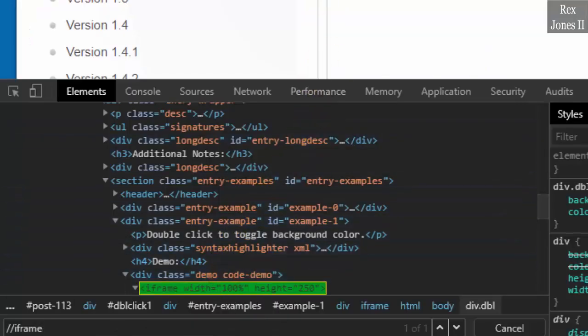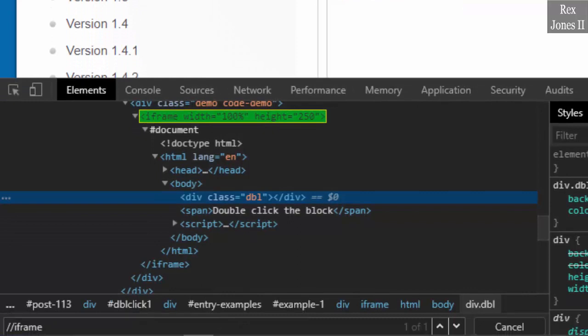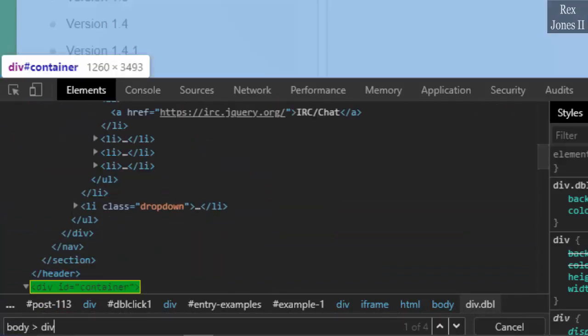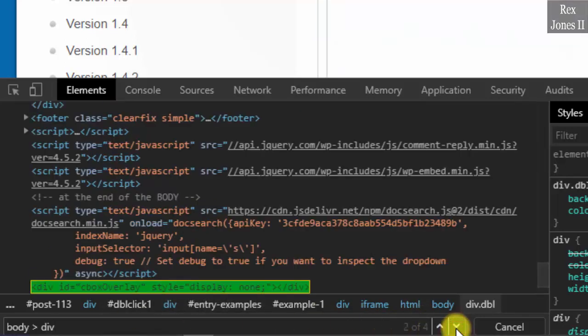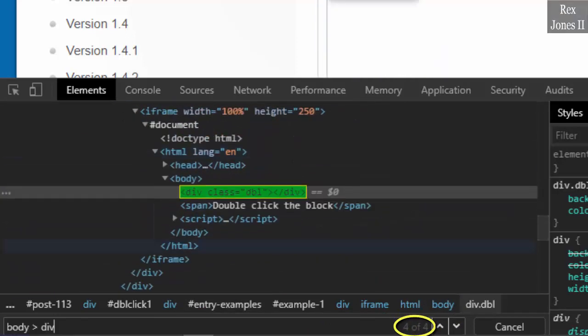Go back and inspect the box. Within the iframe element, we can find the box using a direct relationship between the parent and the child. Body is the parent and div is the child. Therefore, we write body angle bracket div. There are 4 results, but 3 of the results are outside the iframe. Let's search, search, search. 4 of 4 contains our element.